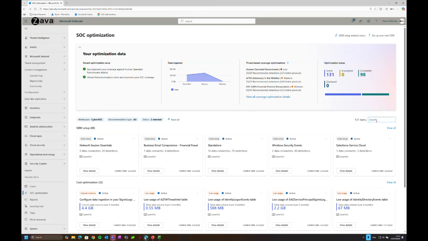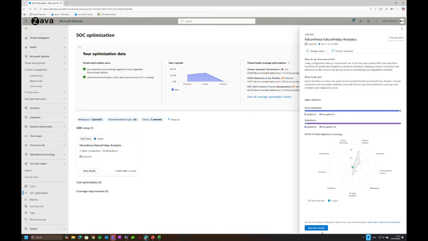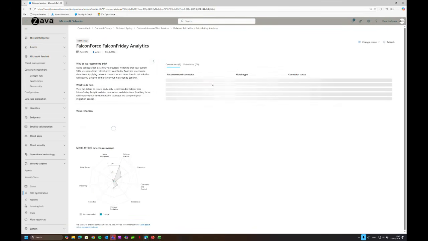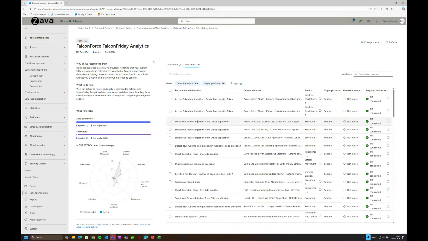Now, I want to show you another solution. The good thing about that solution is that the connector for most of the detections there is already enabled, and there I can also show you how you enable the detections directly from this UI. That's a set of detections that are part of the Falcon Friday Analytics solution in Sentinel Content Hub. There's a bunch of curated detections that we matched to the Sentinel out-of-the-box analytics templates that you see here in this list.